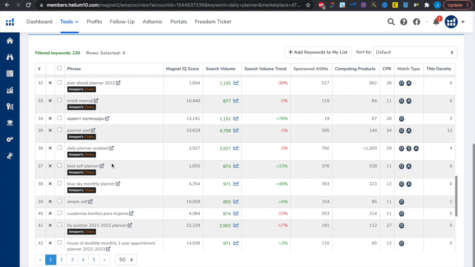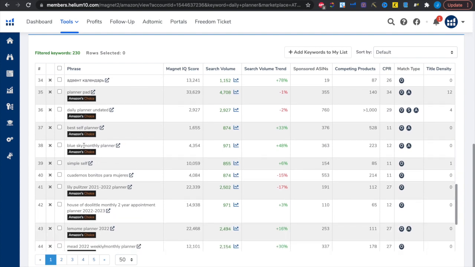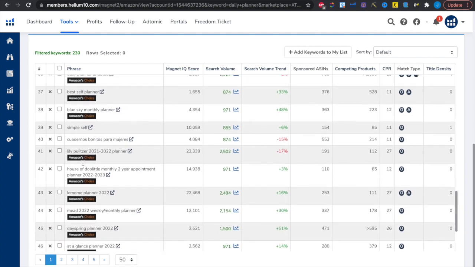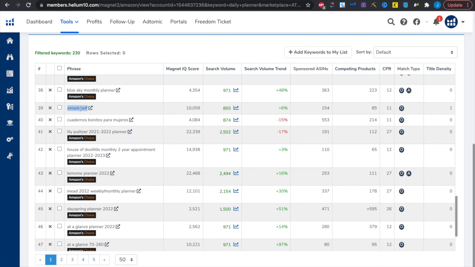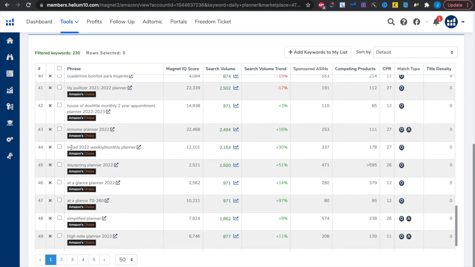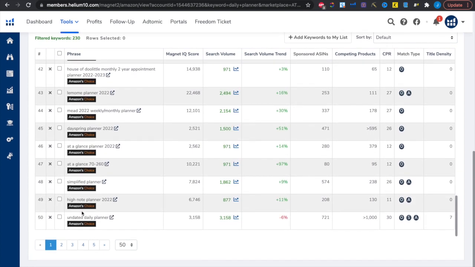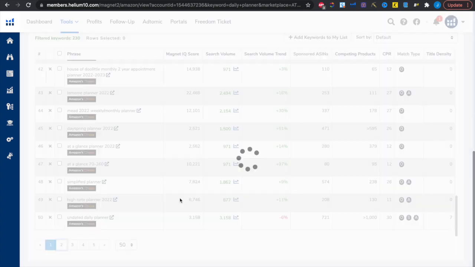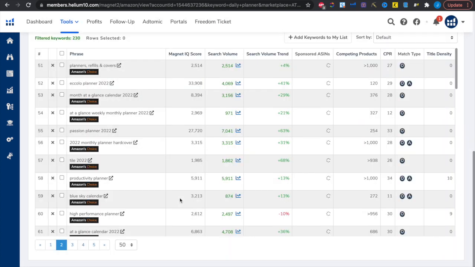Daily planner undated. Best self planner. Simple self, maybe not the best keyword, even though I know the score's pretty high. Mead is also a brand, I believe. Undated daily planner, simplified planner. So here are a few that you can use. I'm just going to go to the second page to give you guys a bit more options.